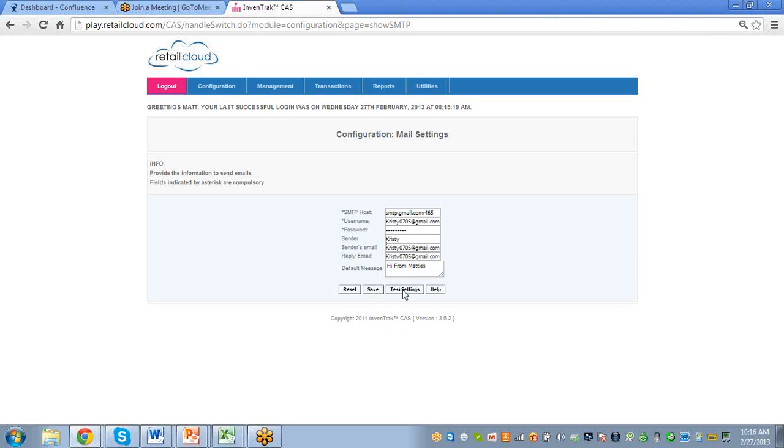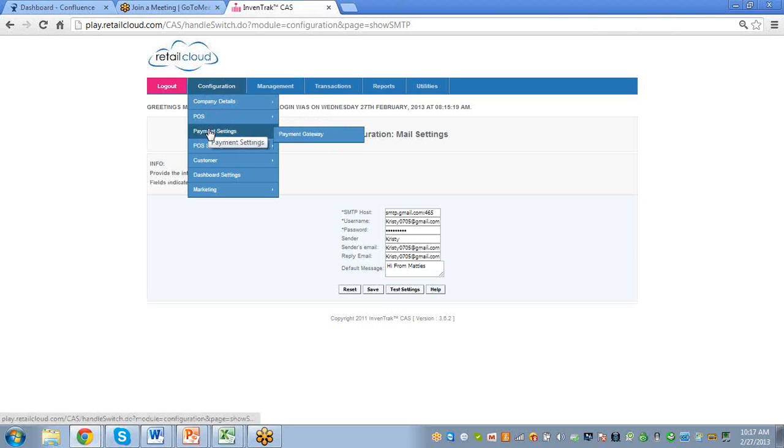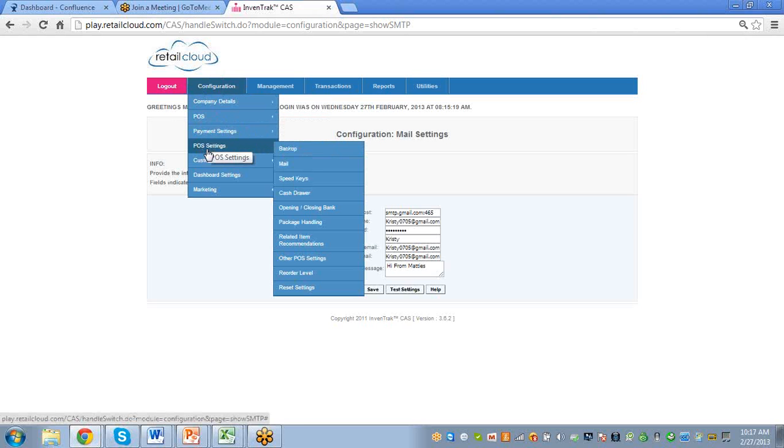On these mail settings, there's the ability to test the settings to make sure that they're done rather than just setting them and not knowing if they're going to be working. So it's a nice feature having that, so you have comfort in knowing that it is working.